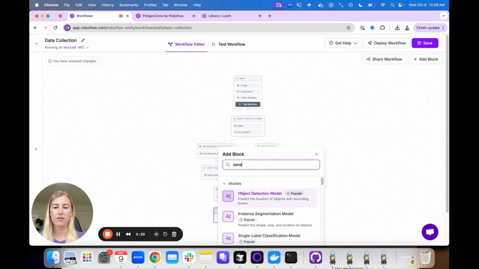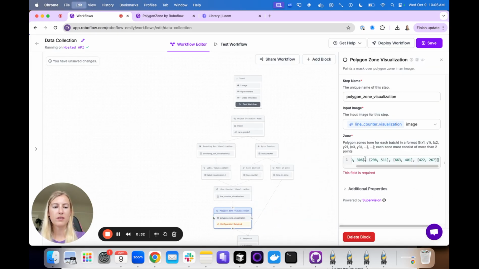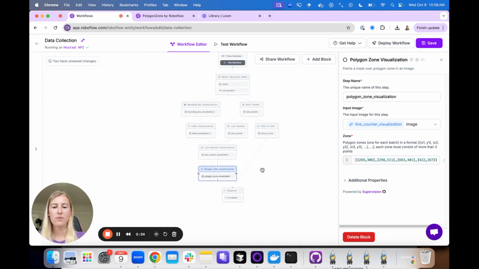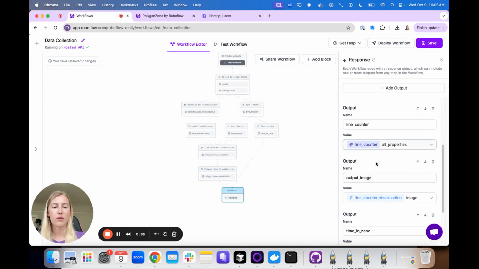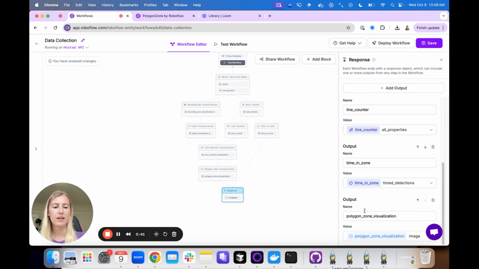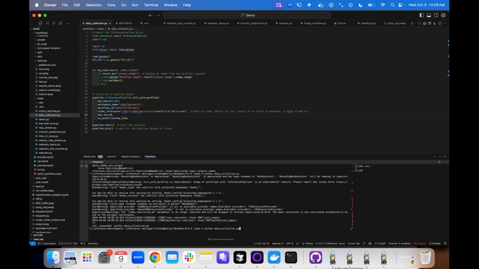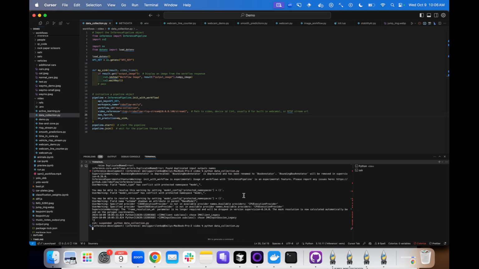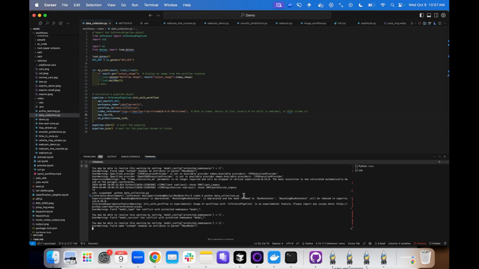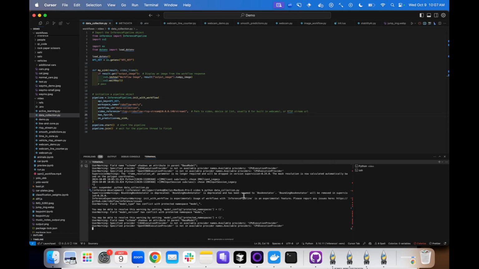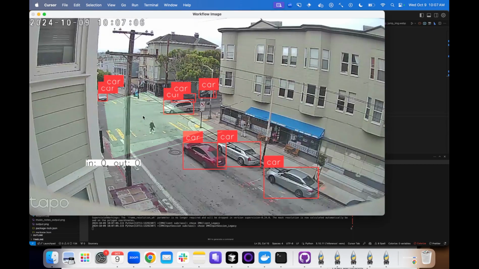To visualize it, I will add this polyzone visualization using the same zone. And I want this to be the output image I'm looking at, so going back, before this is the output image, I'll change that. I'll actually delete the old one and change this to be the output image that I'm looking at. So let's see what this returns. So now you can see the zone. You can see the cars passing through it.